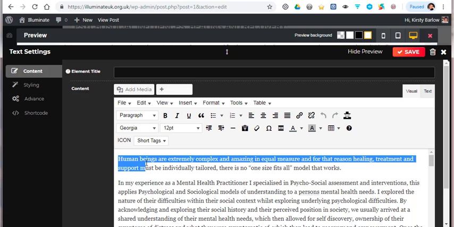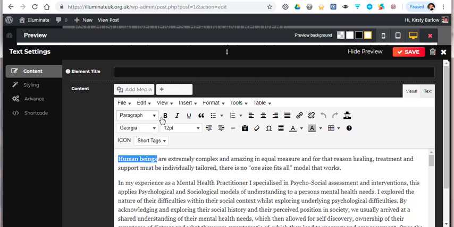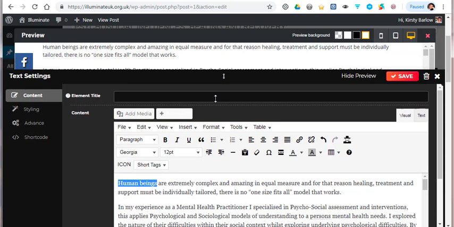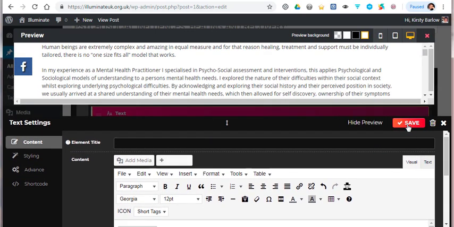So once that's done, you can do what you want within here with standard editing. Let's cover this, human beings. Let's highlight that. We can bold it, we can italicize it, we can change the font, we can change the size of it, and we can change the layout, standard kind of WYSIWYG. Once that's done and you're happy with it, then save it.